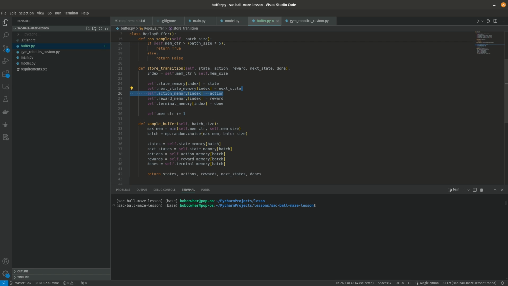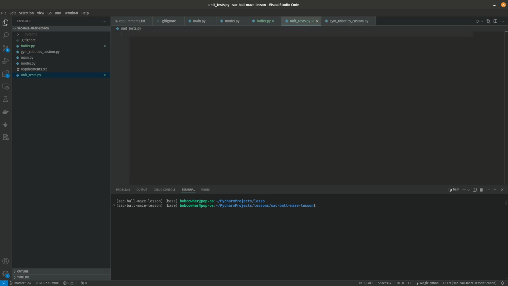So what we're going to do is create a new file called unit_tests.py. There are Python unit testing frameworks, but I'm not actually using any of them here. So we're probably doing this wrong, but it's going to suit our purposes. So in my unit_tests.py, I'm going to from buffer import ReplayBuffer.